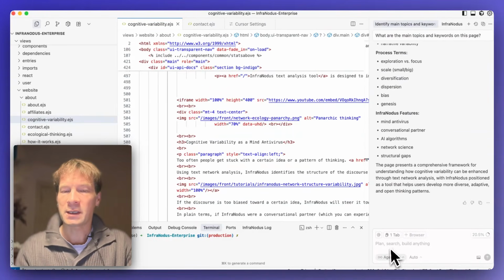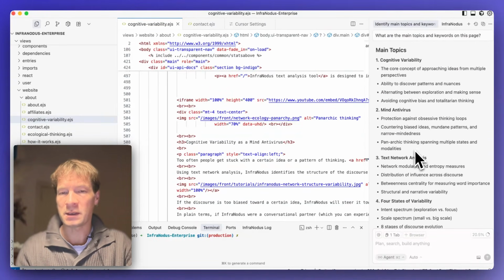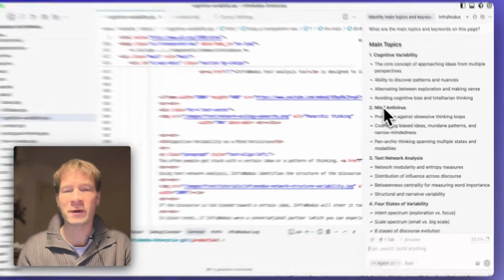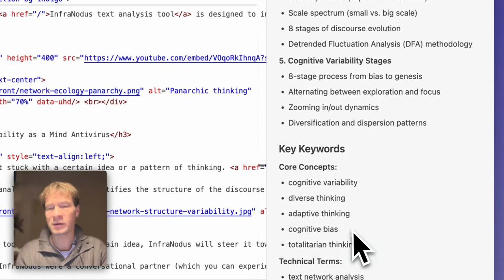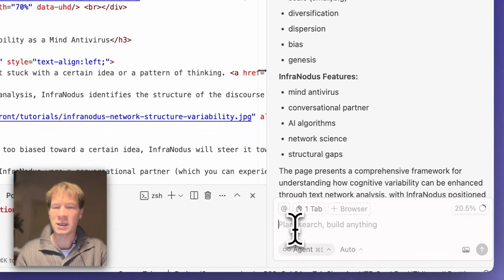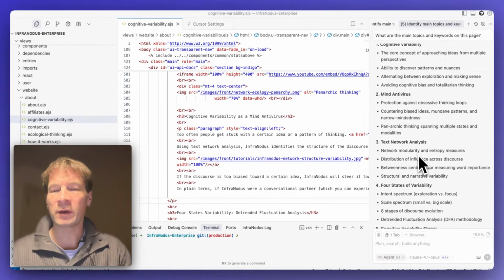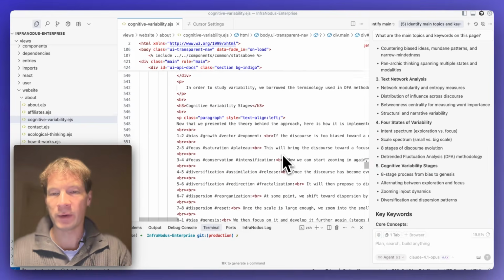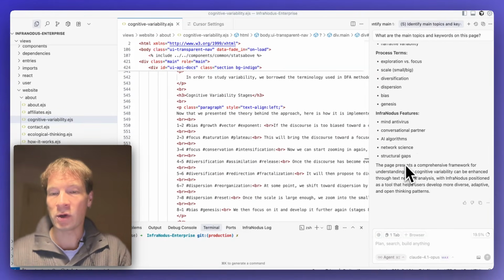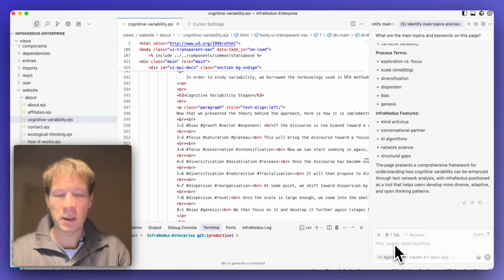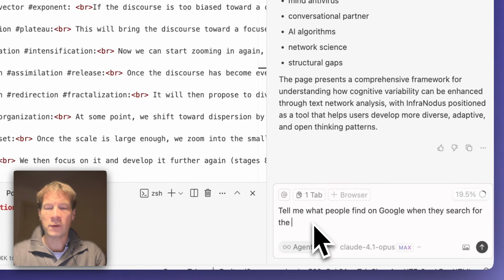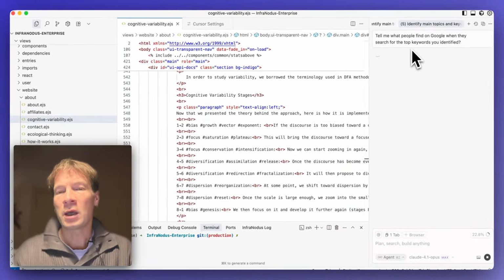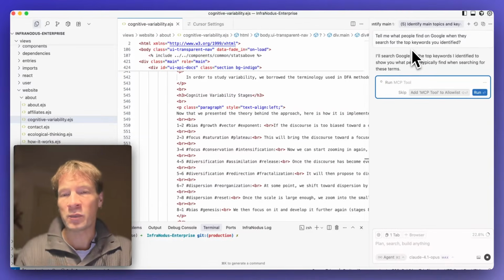All right. Then the next step, what we can do after we see that, okay, these are the main topics. This page is talking about cognitive variability, mind antivirus, text network analysis, 4 states of variability, cognitive variability, all the main keywords and combinations. I can say, okay, so now that we have a list of the main topics and keywords that we identified on that page, let's see what people actually find on Google when they search for those keywords. So tell me what people find on Google when they search for the top keywords you identified, because here we want to see basically what people find and what Google considers important for this topic.